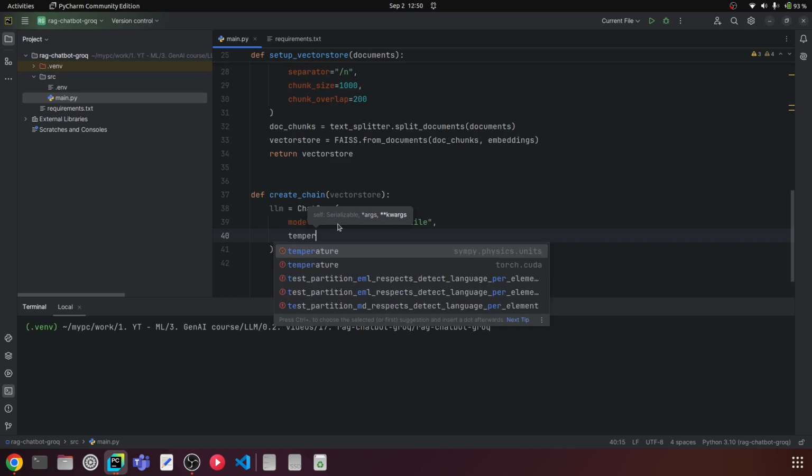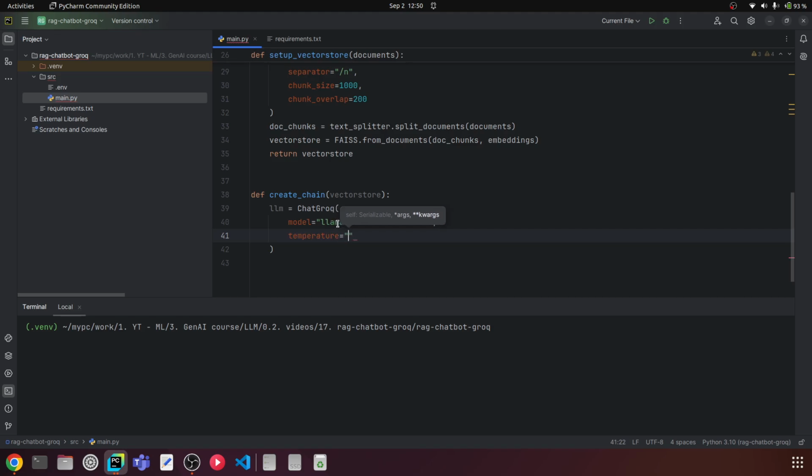and temperature. There are also other parameters, but I'm just sticking to the minimum. Temperature is how random you want your answers to be. The temperature value ranges from 0 to 1. If you ask a question and the value is 0 or closer to 0, you'll probably get similar answers every time. If the value is closer to 1, the model slightly changes the answer for that question. So that's about the temperature.